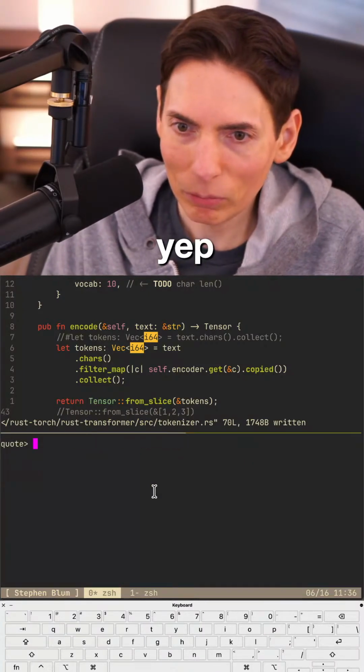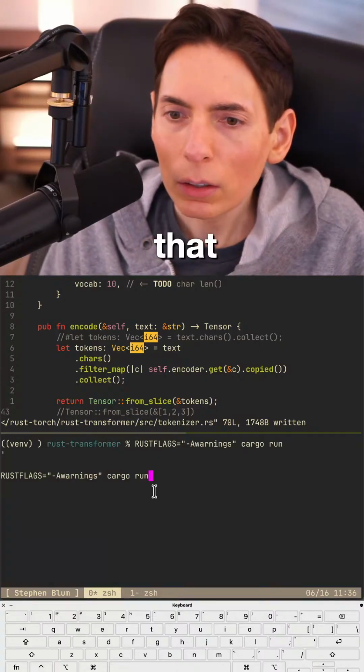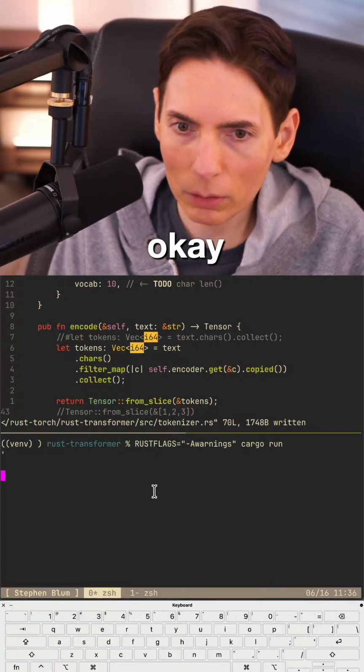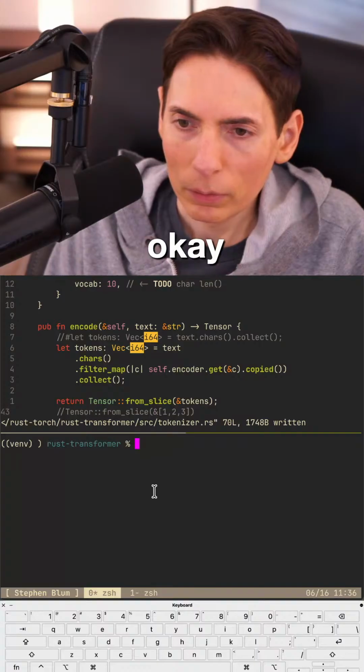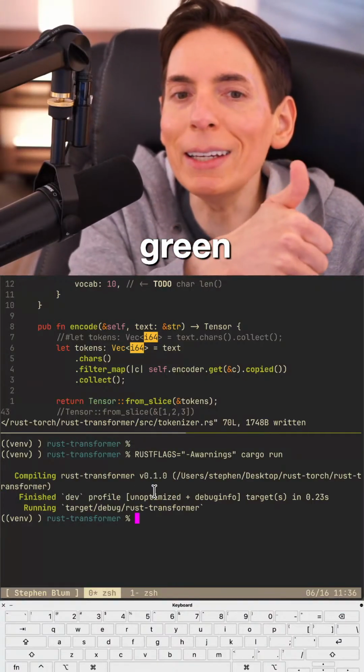Here, let's bring everything back to i64. Okay, there we go. All right, success. Yep, here we go. Wait, why is that? Got it. Okay. There we go. Okay. Green.